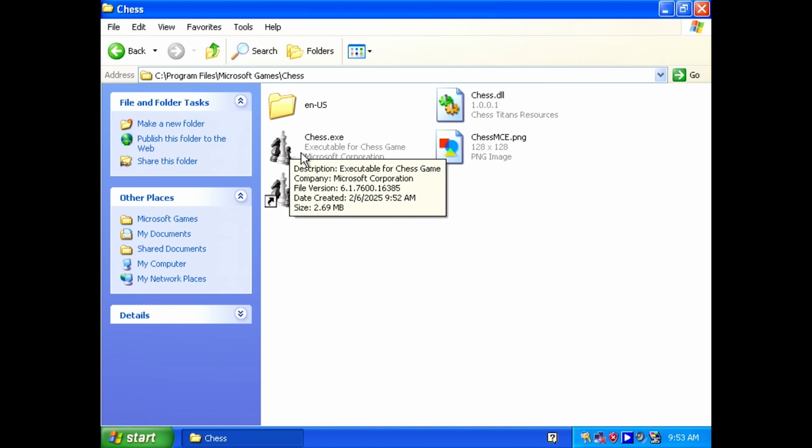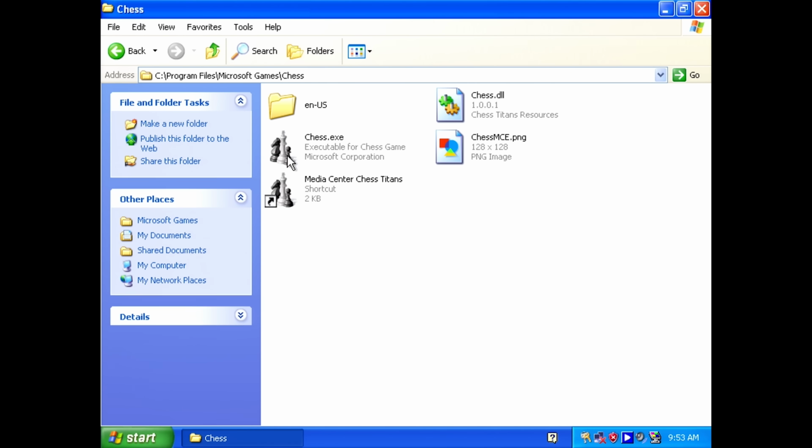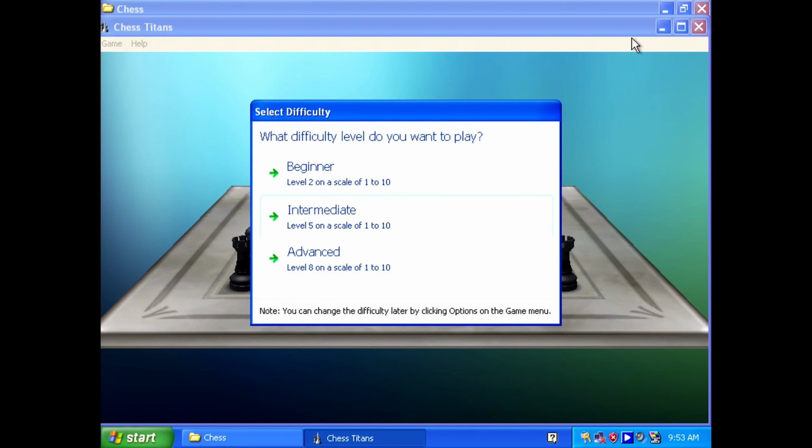And yeah, let's see if we can go into Chess. So now we have the actual icon showing up. And if we go into Properties, we have compatibility settings. Let's see if we can run this just on its own. Which we can! Look at that! Alright, we finally got something. I mean, of course, well, the game launches. Let's see if we can actually play it.